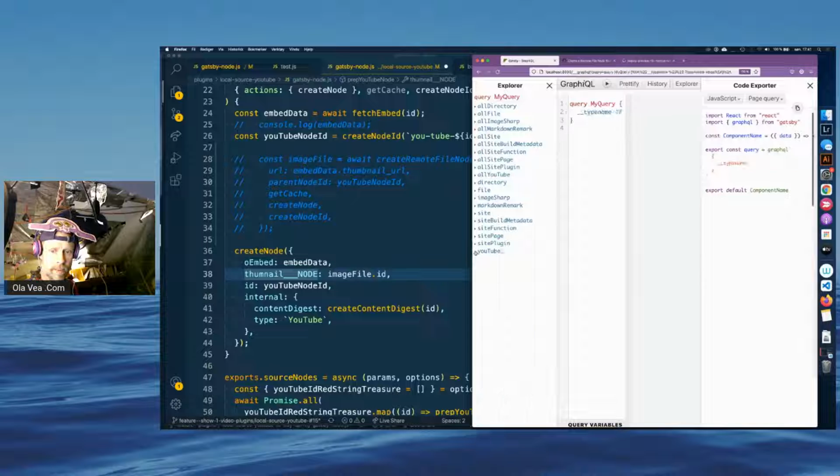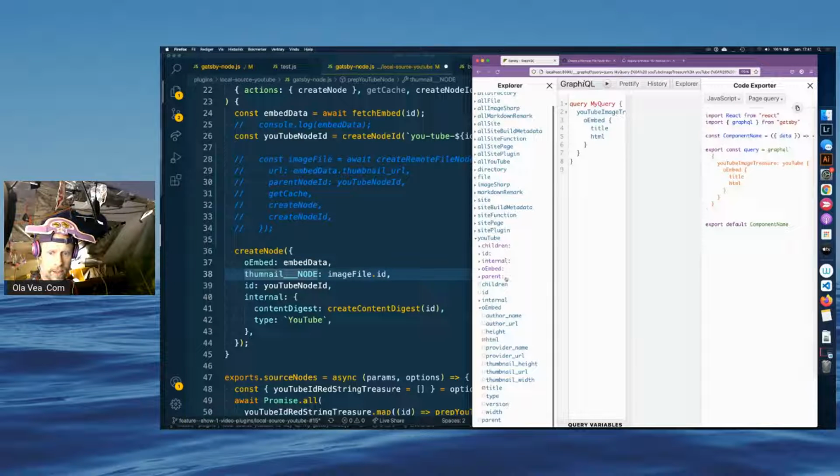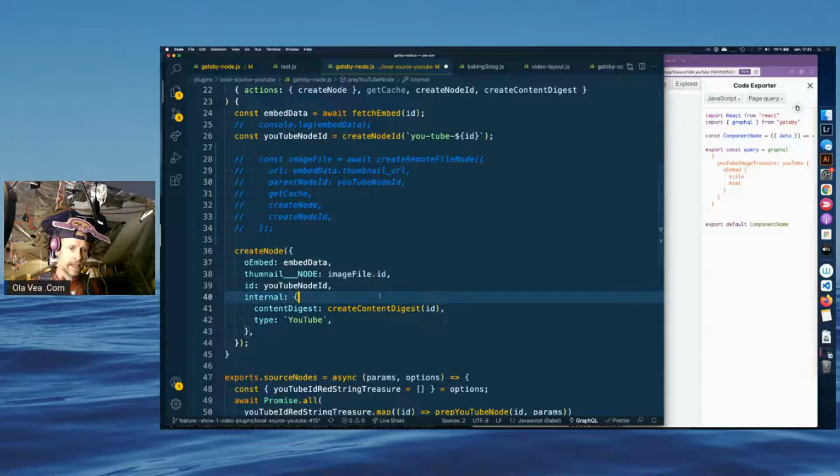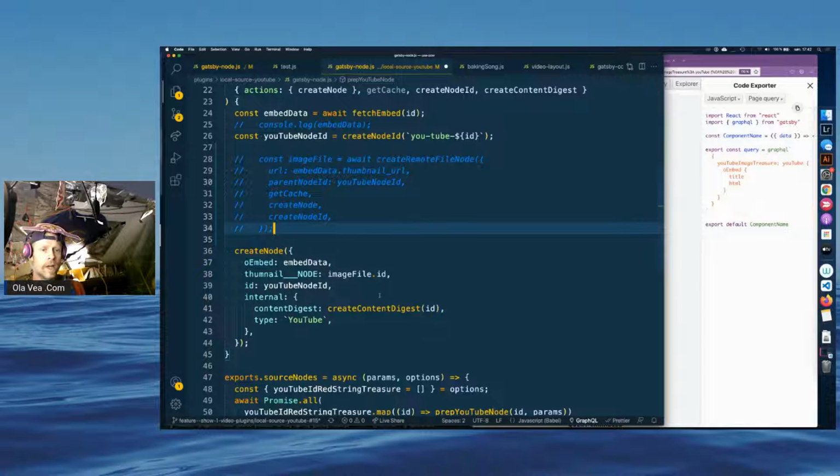So that's this here, my YouTube node. And you see here, oh, embed. This is all the data here. And I do have a thumbnail here, but I want to play around with it with Gatsby image. So I'm going to add this thumbnail node in here like this. And then I have to create it up here first. You see here, await create remote file node.